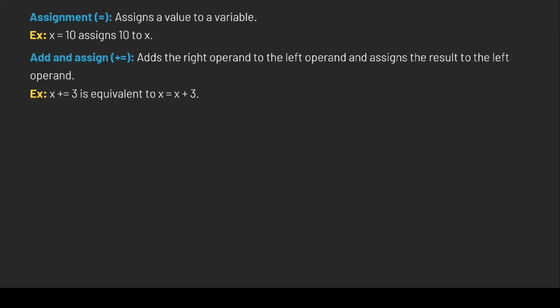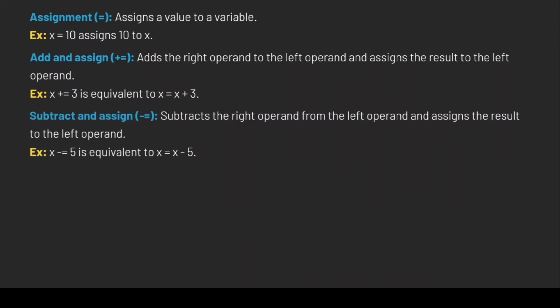Next is the add and assign operator. This operator adds the right operand to the left operand and assigns the result to the left operand. For example, x += 3 is equivalent to x = x + 3. Next is the subtract and assign operator. This operator subtracts the right operand from the left operand and assigns the result to the left operand. For example, x -= 5 is equivalent to x = x - 5.